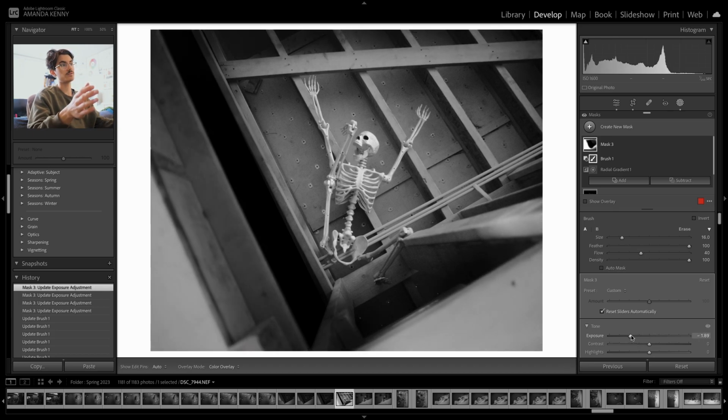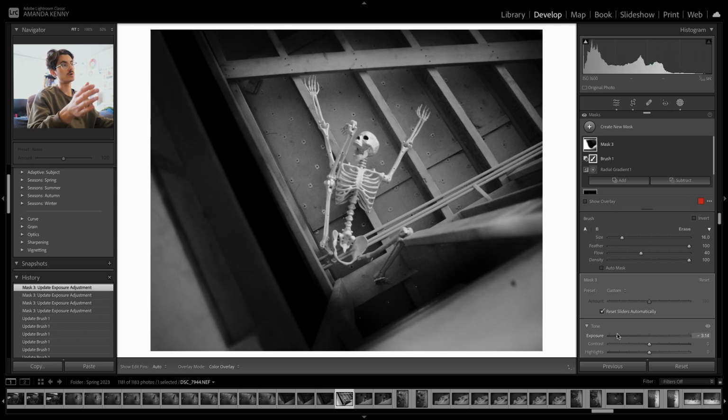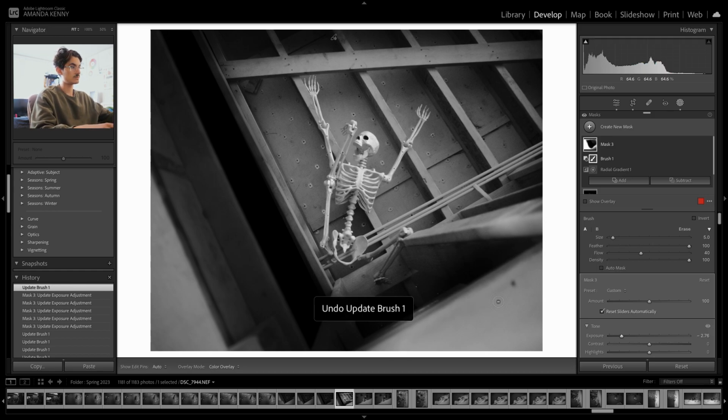We can start bringing stuff down, really kind of making that selection a little bit more, well, selective. And what I don't really like here is how dark that is becoming. So I'm just gonna brush that in like so. Okay, brush that in.